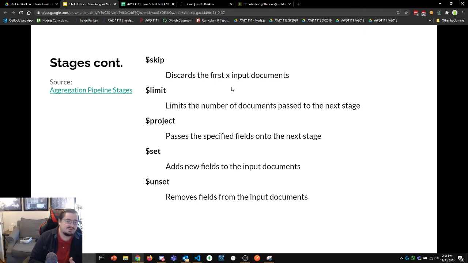Set allows us to add new fields to the input documents, and unset allows us to remove fields from the input documents. Set and unset, both of those can be done with a project. It just depends. Sometimes it's a little bit easier syntax to write it as a set, sometimes it's easier syntax to write it as an unset, and sometimes it's easier to write it as a project. So it really depends on what your particular use case is, which of those three you should use. But they work very similarly.